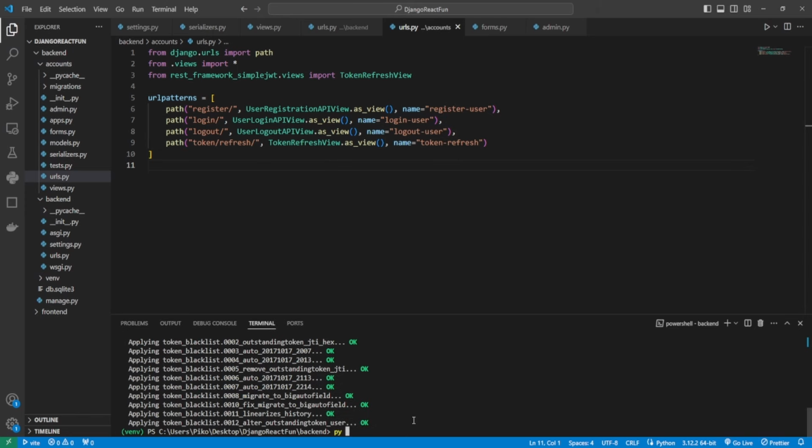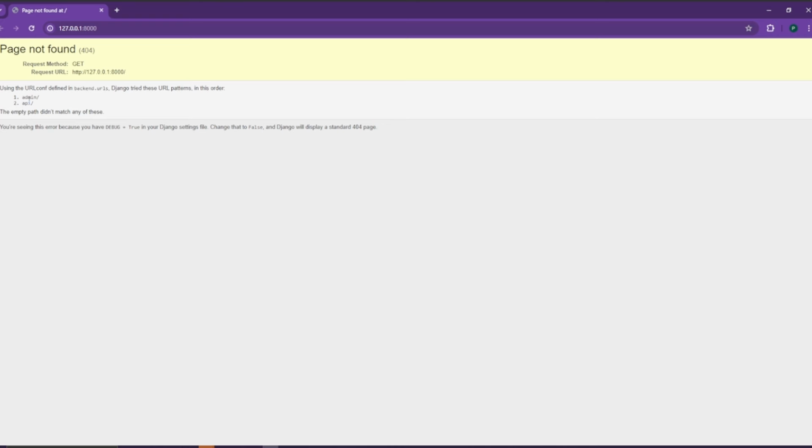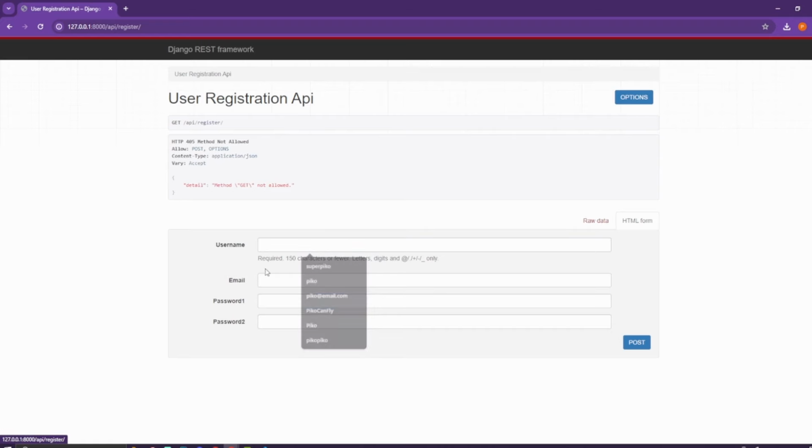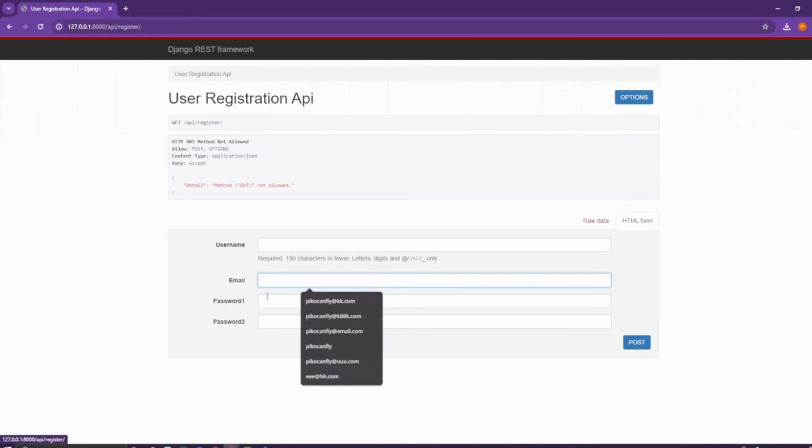All right, now let's run server and check our endpoints. All right, looks like in addition to our admin endpoint, we have the API endpoint. So let's follow it. Yes, and we have the register, login, logout, and token. All right, let's try register. Oh, there it is. It looks good. So we could actually use it right now to create a user if we want. However, we're going to be creating a user anyways after we create a React app. So let's try it then.